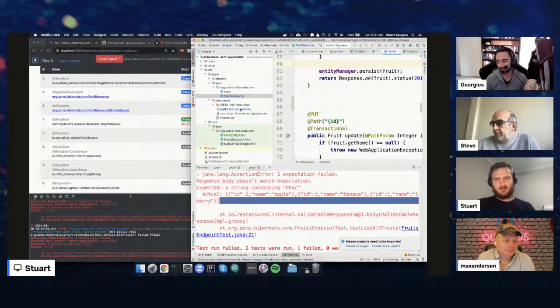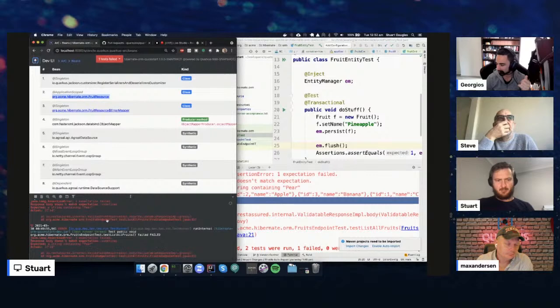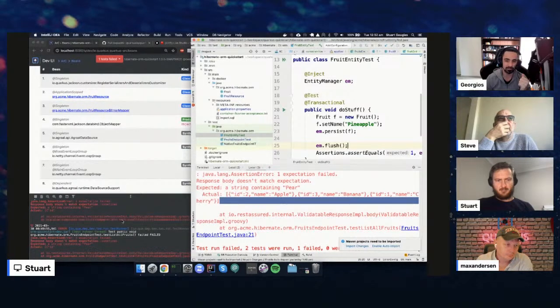Anyway, the idea here is that you click on something in the dev console that is a class, and it should open up in your IDE. Now I don't know why this one isn't working. IntelliJ should always work, basically.